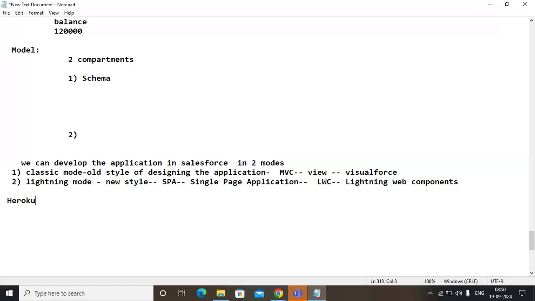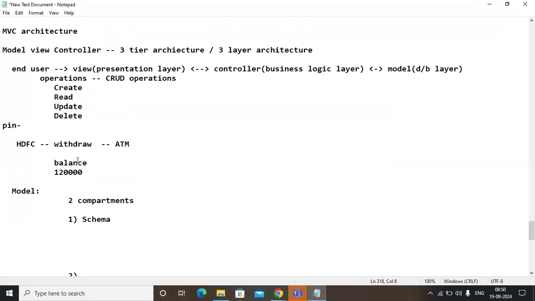Yeah, I understand your question. The topic I'm going to discuss at this point, MVC architecture, is purely related to Salesforce only. I'm not talking about third-party applications here. Yeah, that we understand.